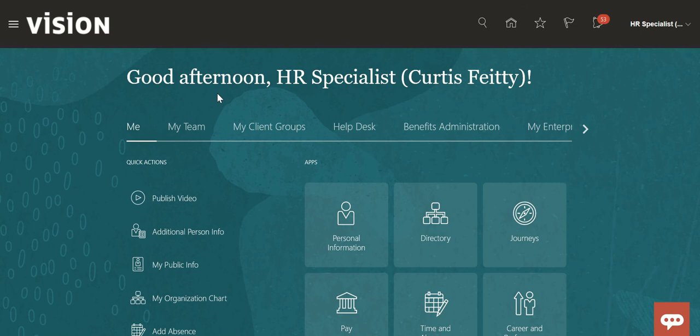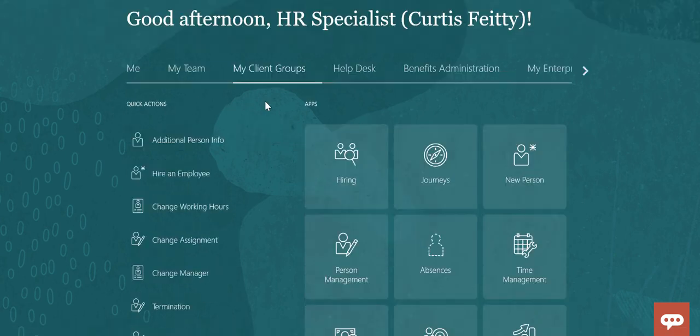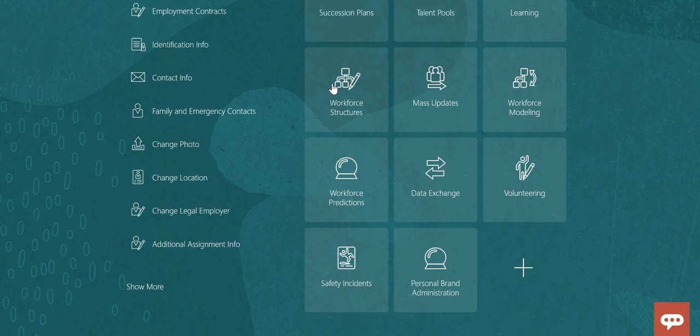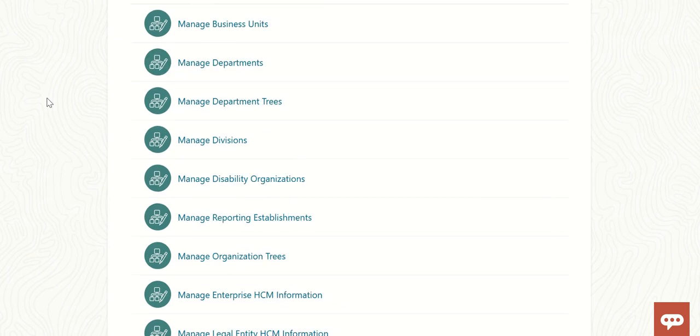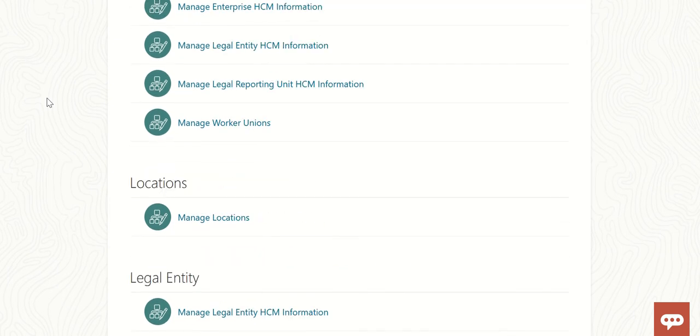In this video, we are going to learn how to create an organization tree. I have logged in as Curtis Petty and will go to my client group, and here you will go to workforce structures. Here you will find the object Manage Organization Tree.